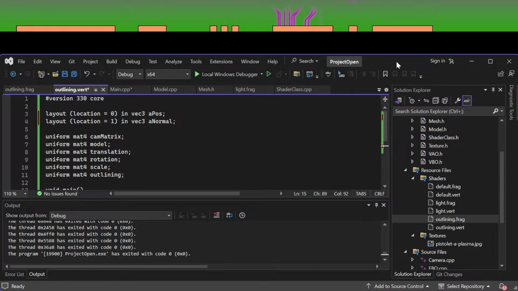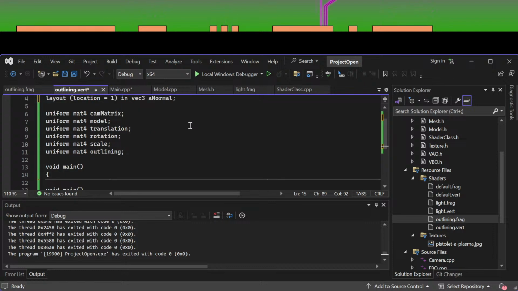No. Here's vert. I'm staring at it. He's on outlining vert. Here's the funny thing. No. Yeah, still the same. Yep. Scale.